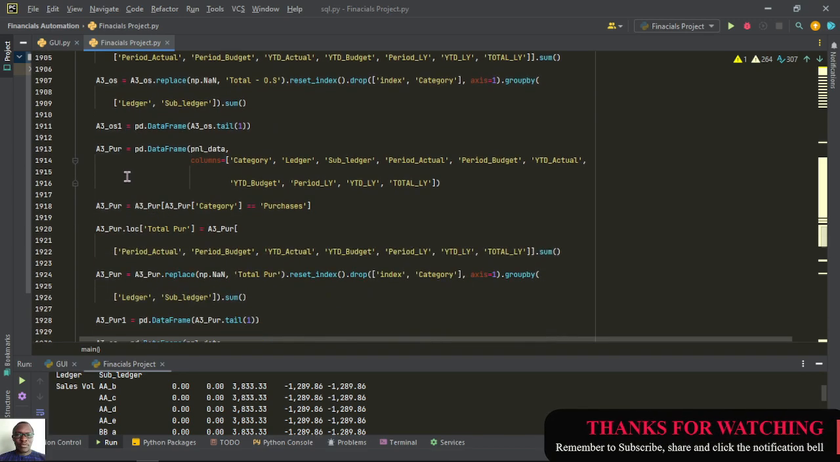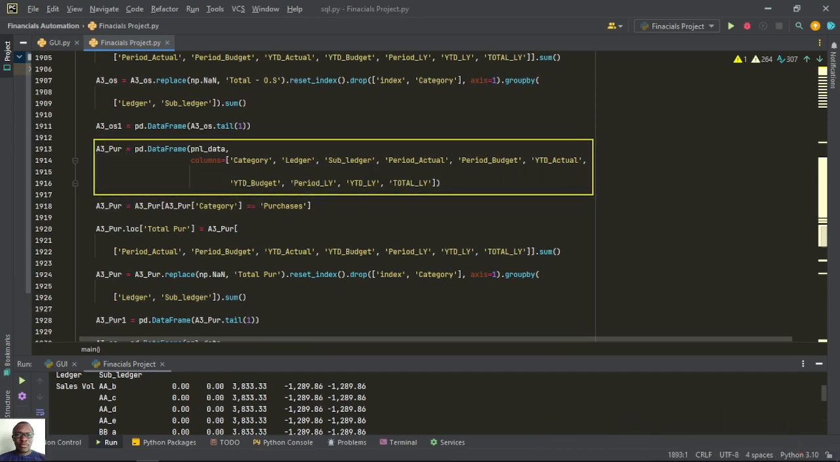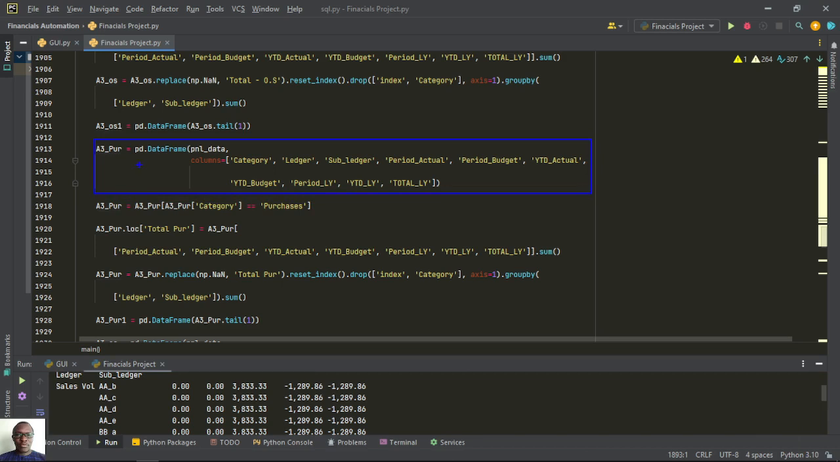Then again, down here now we are trying to subset data where we have purchase items. So we are saying A3_purchase is equal to the same principle that we used here, pd.DataFrame of other in bracket P and L_data, then columns. You have these columns here. We have category, ledger, sub ledger, period, actual, up to total last year.